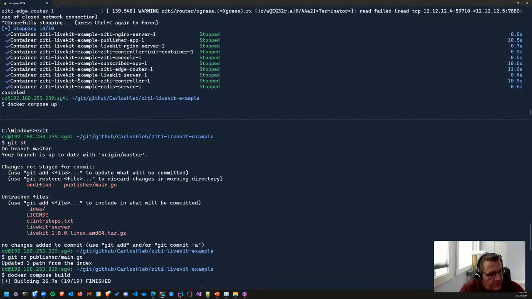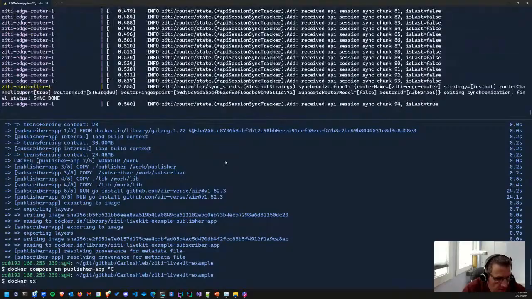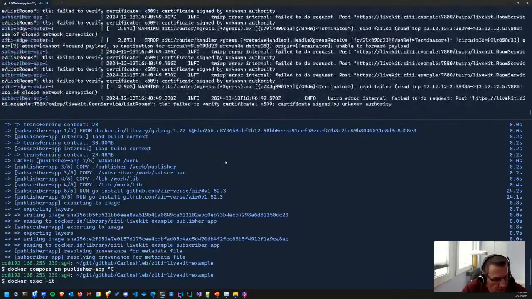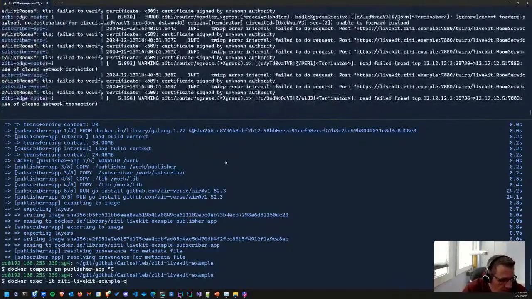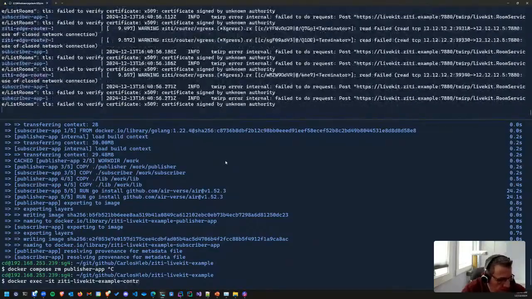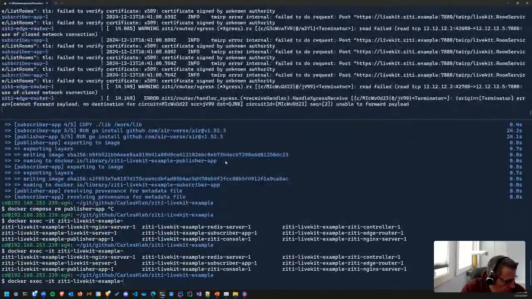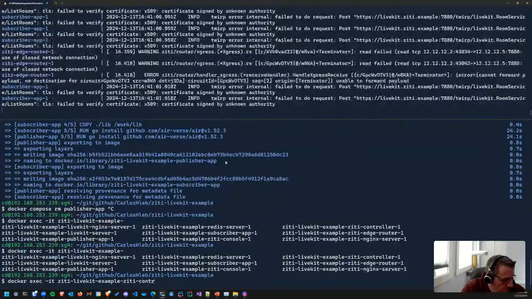So if we go back and we look at, I turned it off. Let's turn it back on. Let's Docker exec into, what's this thing called? Controller, right? No, come on, I'm sure it's called controller. ZD example, ZD controller.